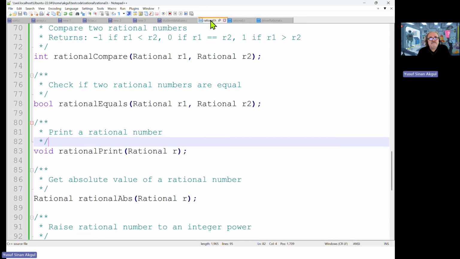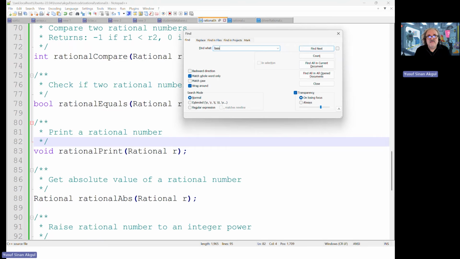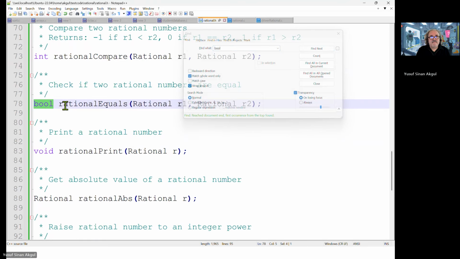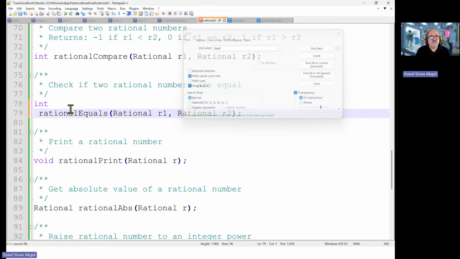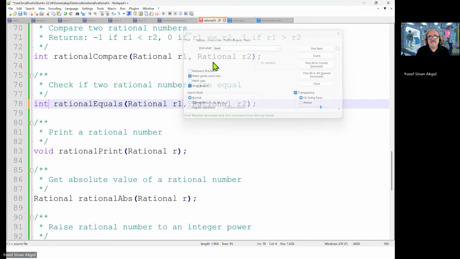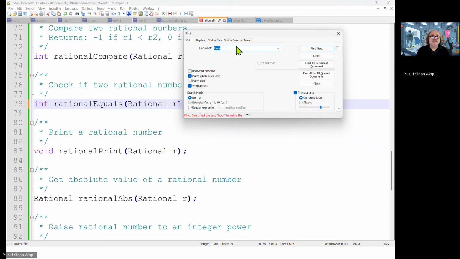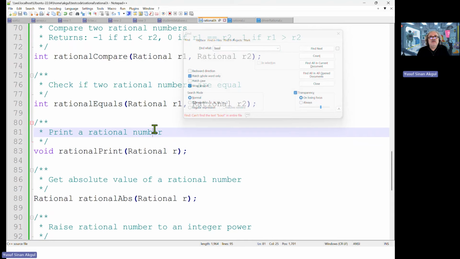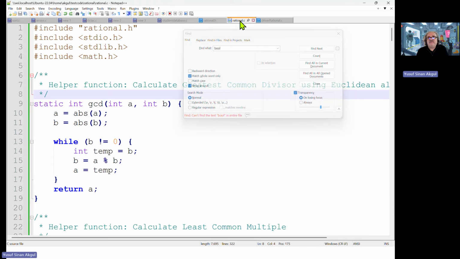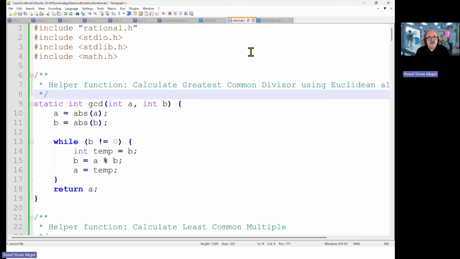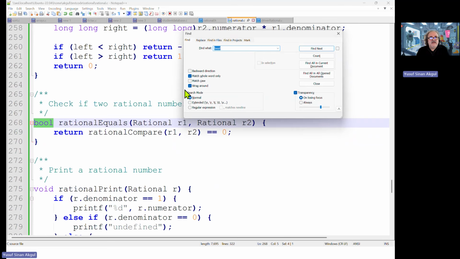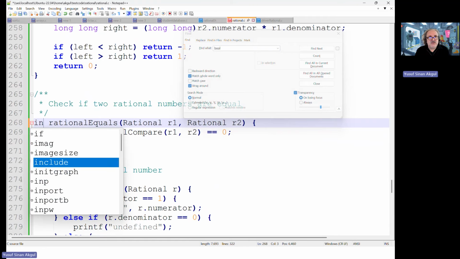Rational equals, Control F. I should return an integer. I'm going to change it. And do I have any other bools? Remember I erased that std bool. It is using a new type that I didn't teach you. And Control F Boolean rational equals, and this should return an integer.